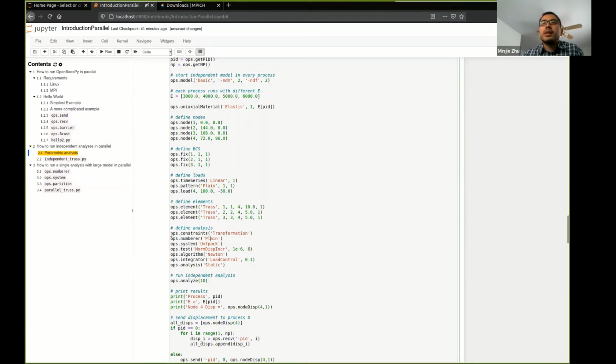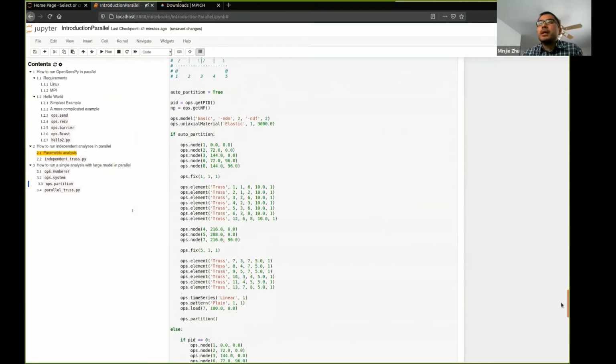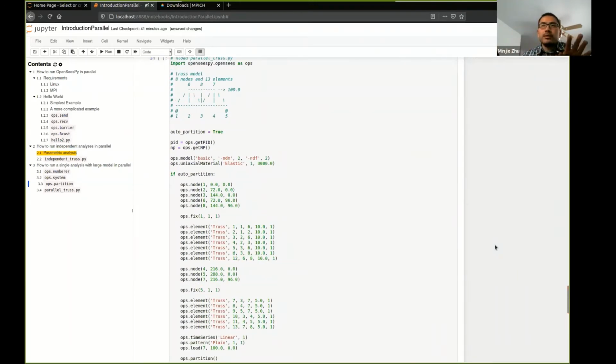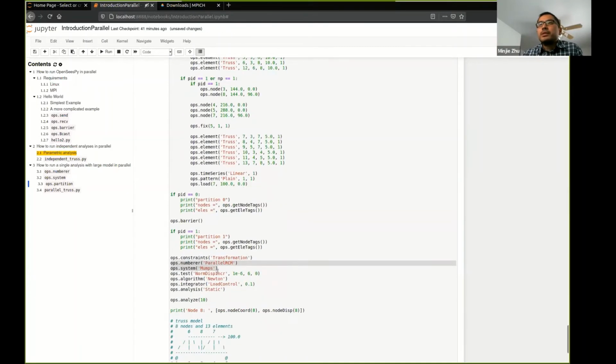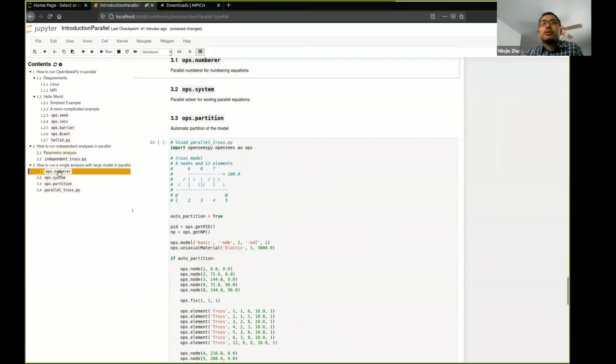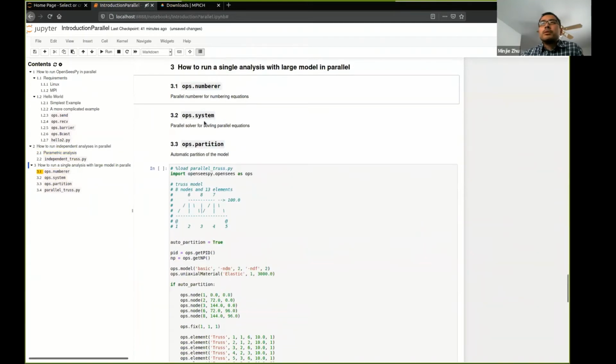They should be the same as the regular analysis, because each one is an independent model. Only when you need to partition your model and run the big model in parallel do you need these two special settings. So there are actually three things to do: parallel number, parallel solver, and partition if you need automatic partitioning.